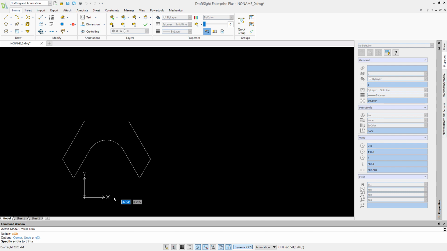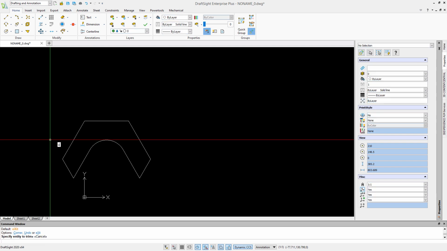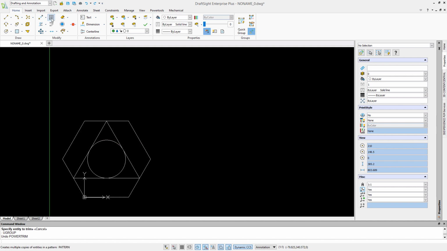And it also acts as an erase tool as well. And I can end up with that geometry. Okay, but if you don't have those higher levels of DraftSight, we'll have to use the standard trim tool. Okay, so first of all, we'll have to take our design back to where we were before. There we go, and I'll just use the standard trim.